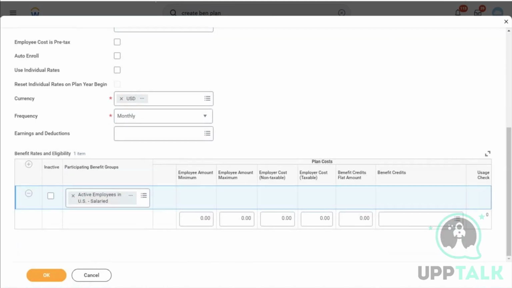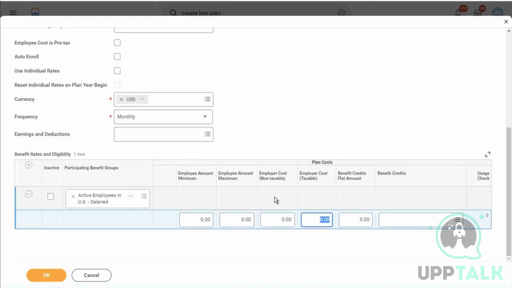Since we have selected amount, when we are giving a plan, now we have an option called amounts here, minimum, maximum amounts, and this is the directly employer one. Assume employee no need to pay any amount, completely employee is paying, and it's a taxable cost. It's not pre-tax. So I'm gonna give it as flat $100 for everyone.